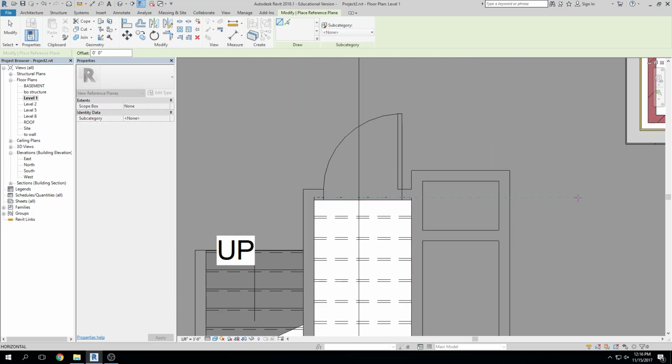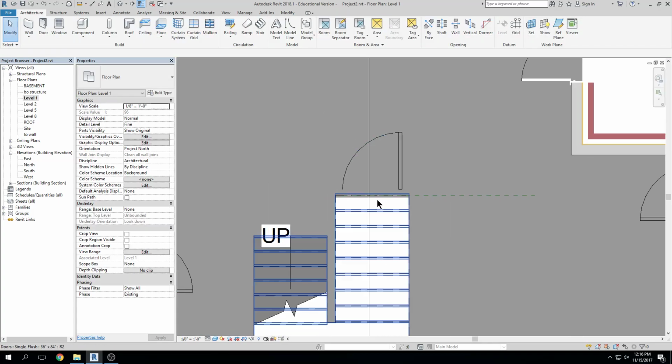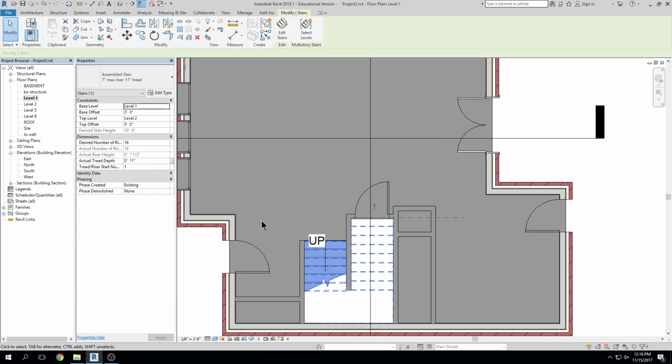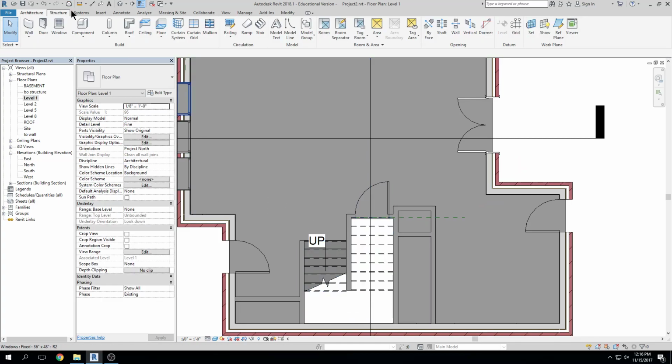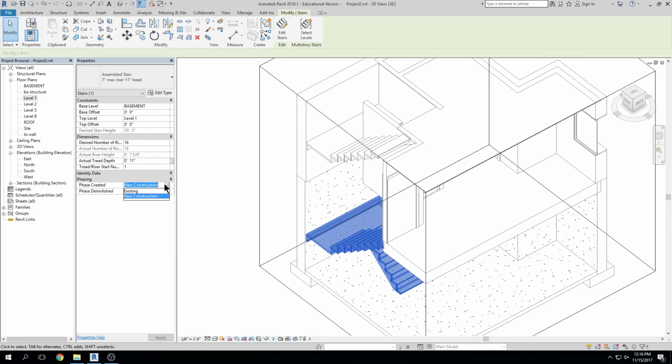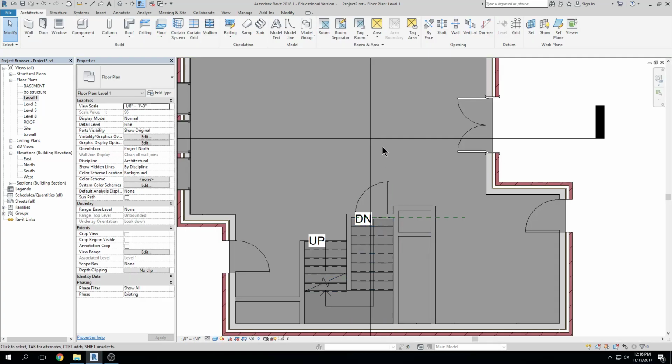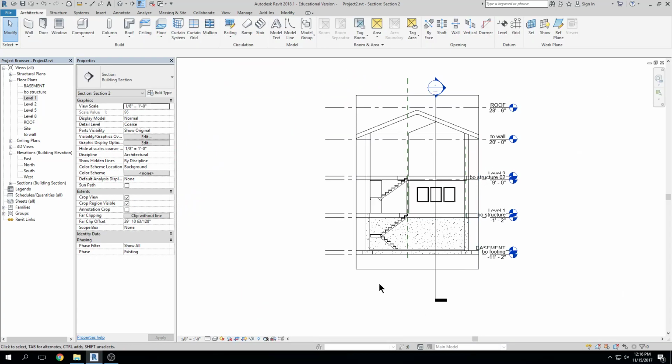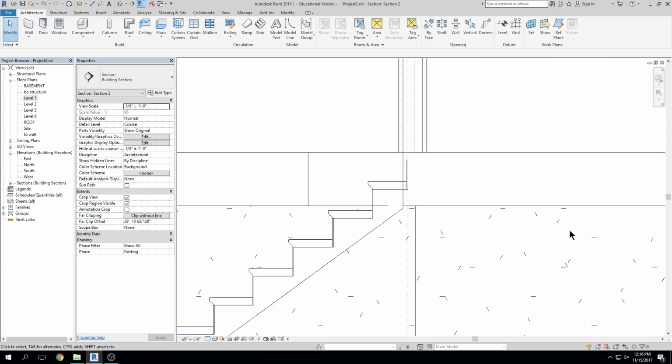This one actually is not too bad. But if I wanted to view it, oh, hold on a second. I know what the problem is. No, that's right. Hold on a second. Let me show you something else you can do. Okay. What you can do is, I'm looking at a sectional view.